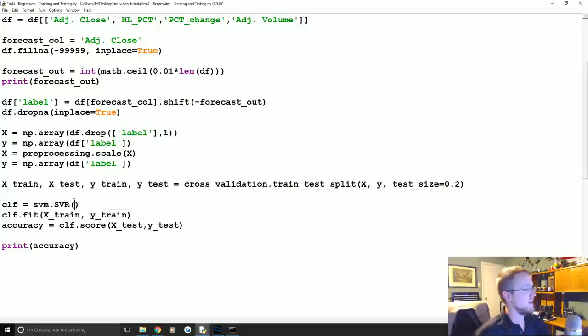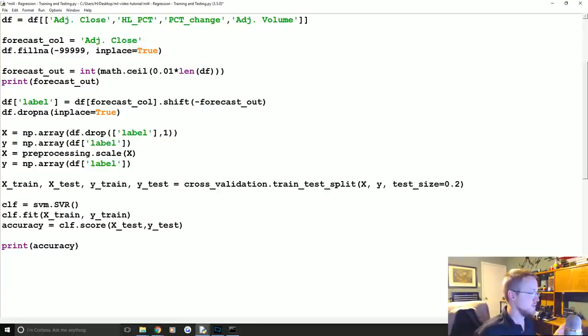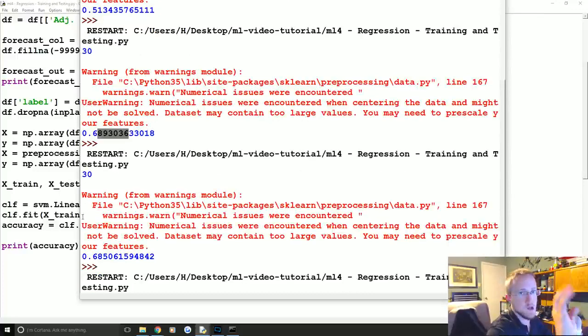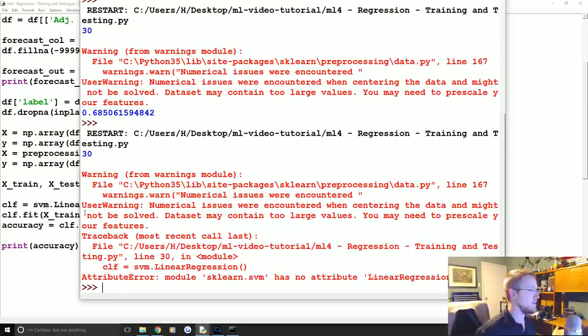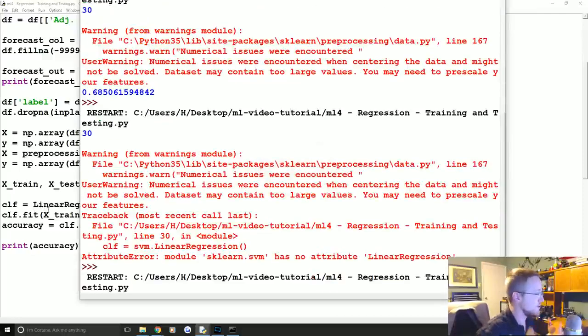But anyway, what this was meant to show is how easy it is to switch between algorithms. And this is the case whether you're doing regression, classification, or clustering. You can switch algorithms really quick, so you definitely want to test the algorithms. Whoops, we did svm.linear regression. Okay, so anyways, there's that.